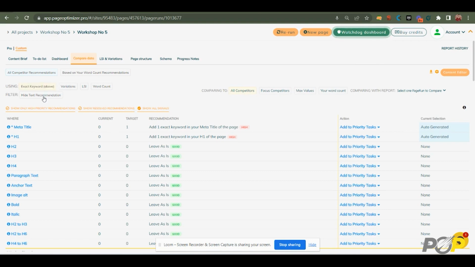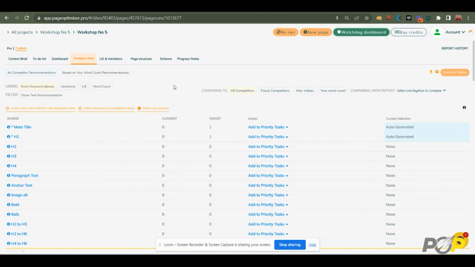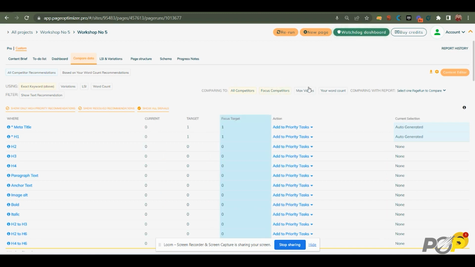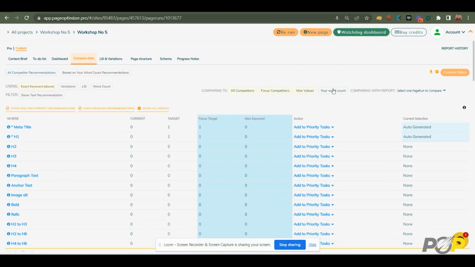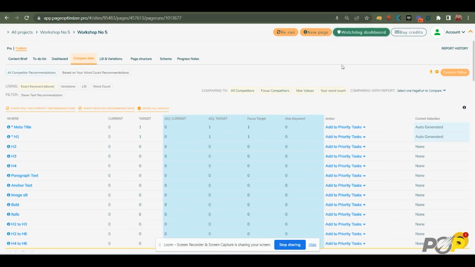Below this, you'll find the hide text recommendation. If you want a more data-forward view of this tab, you can always click Hide Text Recommendation. There's other information that we can glean from this tab. In the Comparing To menu, we can compare to our focus competitor recommendations, our max value recommendations, and our based on your word count recommendations.